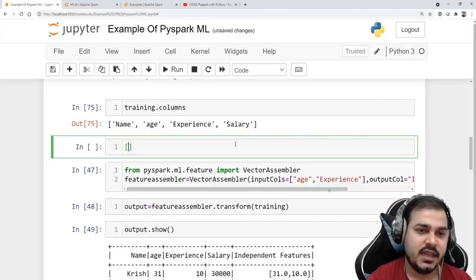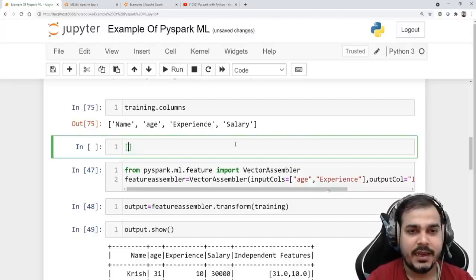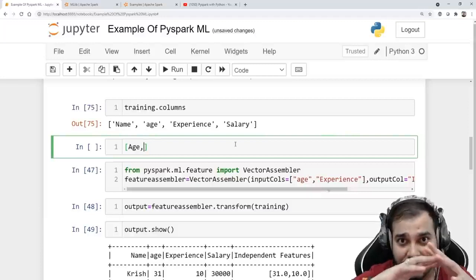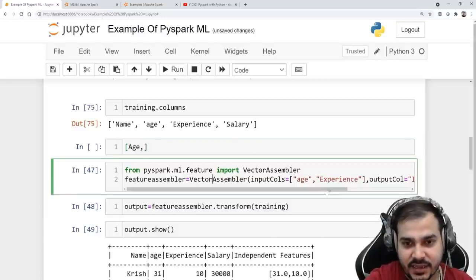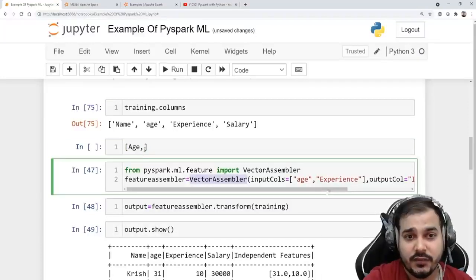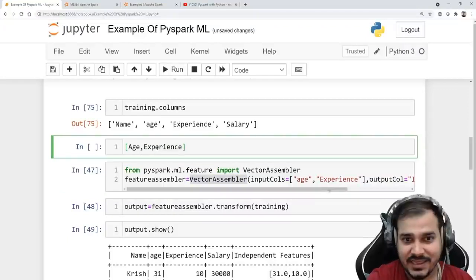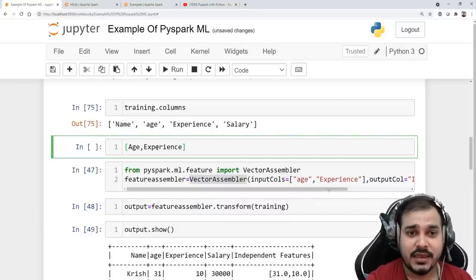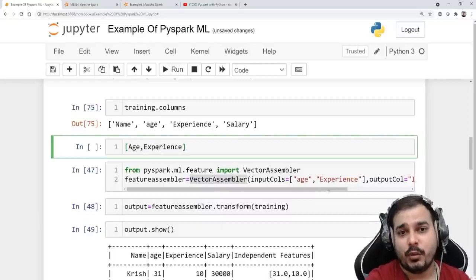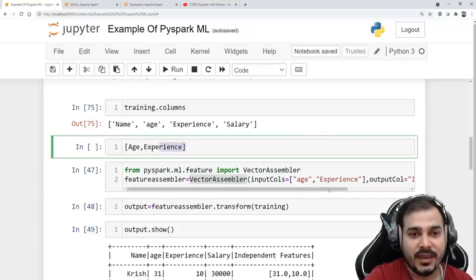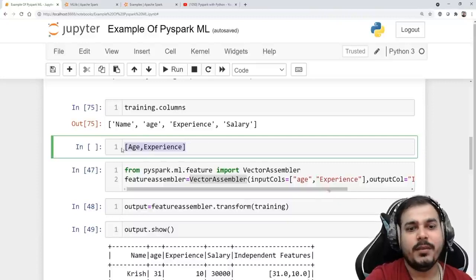What we do is create a way where I can group all my independent features. So I'll create a vector assembler. The vector assembler will make sure that I have all my features grouped together in the form of age and experience. Suppose my two main independent features are age and experience, right? So for every record it will be grouped like this.